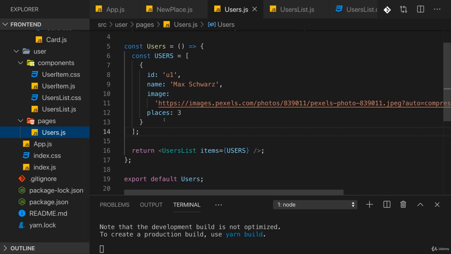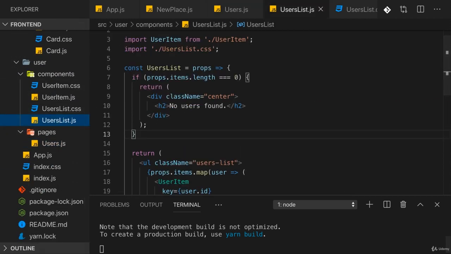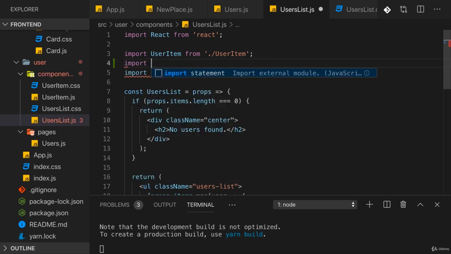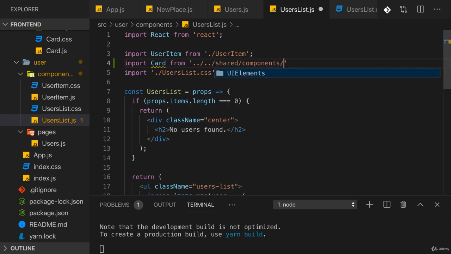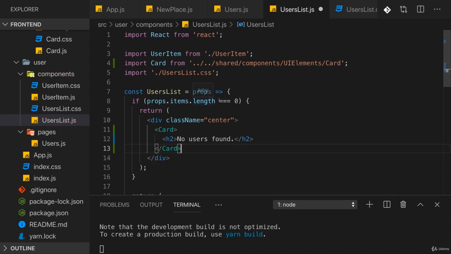Now, with that short theory lecture out of the way, let's go back to working on our components here. On the users list component, there is a little adjustment I want to make, which I forgot before. On that output here, if we find no users, I also want to use the card component. So I'll import Card from shared components, UI elements, card. And I will use the card in here to wrap the h2 tag with it. Just like this. This will then look a bit nicer if we have to render it.